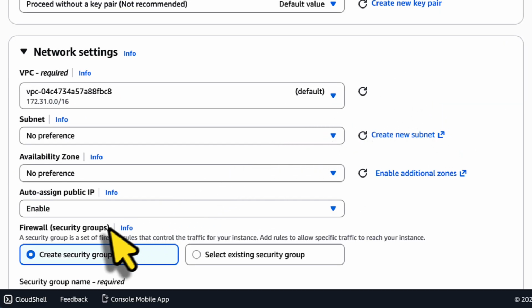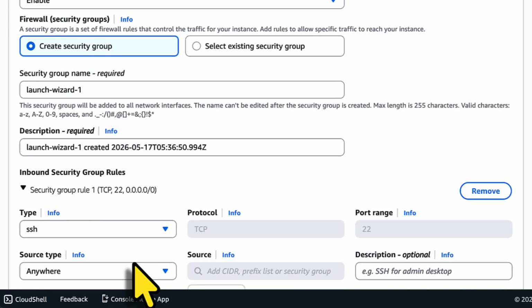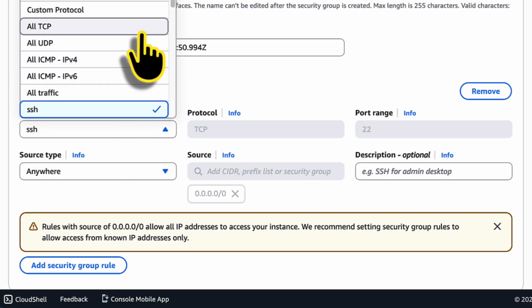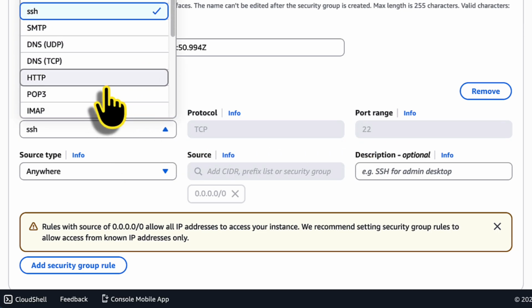Now, under the Firewall Security Groups section, I will keep Create Security Group selected to create a new security group. Let me scroll down. I will name the new security group as Web-DMZ. Under Inbound Security Group Rules section, you can see by default AWS adds an SSH rule, but we don't really need that here. Instead, I will allow HTTP traffic on port 80 so we can access the web server from a browser. I will change this from SSH to HTTP.